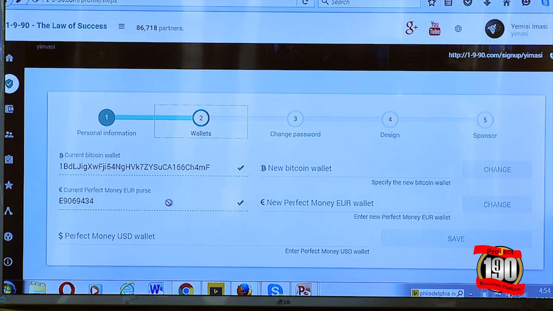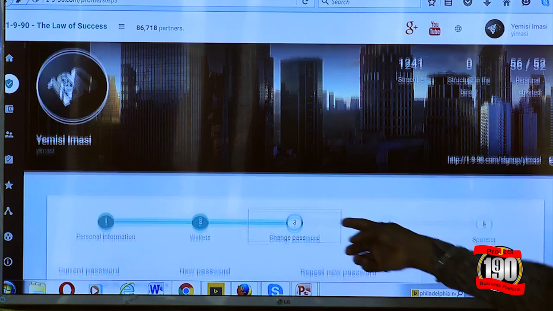Make sure you copy the exact euro account number that belongs to you. If you miss any single digit, it will be pasting another person's account number. You know what account numbers are. So when you paste it there, the change or save button will be highlighted and it is saved. If you have made a mistake, contact your sponsor, the person that registered you, and then the change can be made to this account. The next one is change password.